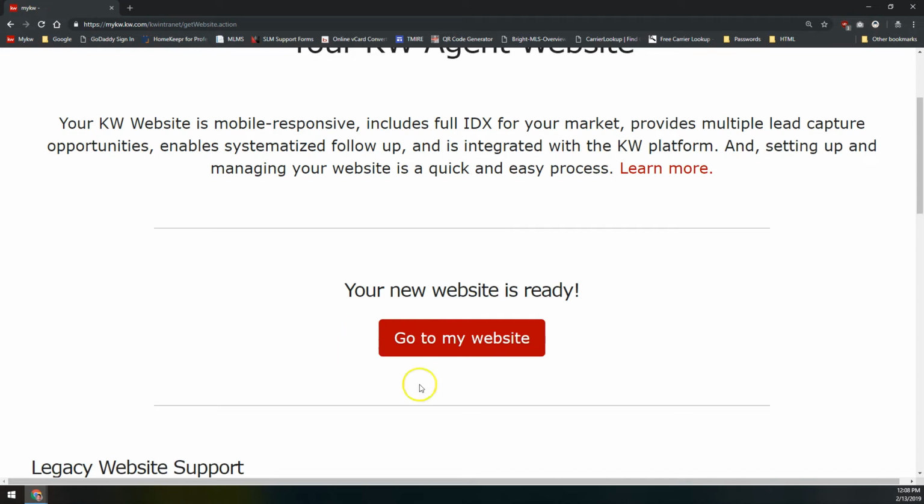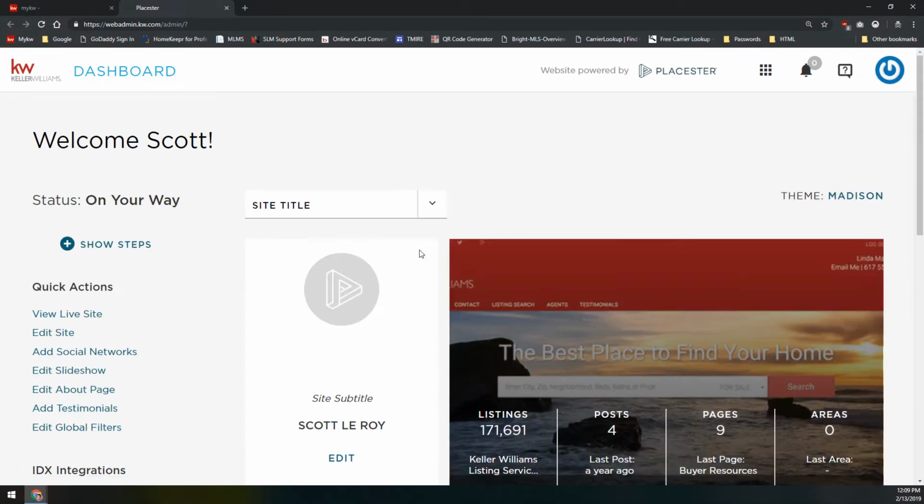On this page, you should have a big red Go to My Website button right in the middle. If you don't have this button, refer back to Placester 101 for how to get this button. I'm not going to cover that again in this class. We'll just click on Go to My Website to go into the Placester interface, which should open in a new tab.